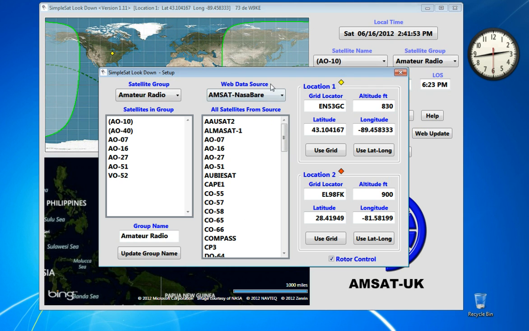Over on the left hand side of the setup window we have the controls for controlling the satellite groups that are displayed in the main window. Satellites from a pool of satellites are organized into groups. We're currently showing the amateur radio group, and this box has a list of the satellites that are in that group. If we want to add a satellite to that group, we can pick one from over here, and this box contains all the satellites that have been downloaded from the source that's displayed up here.